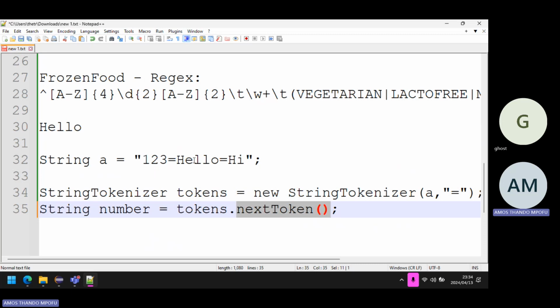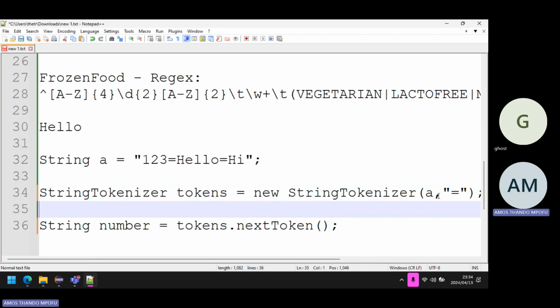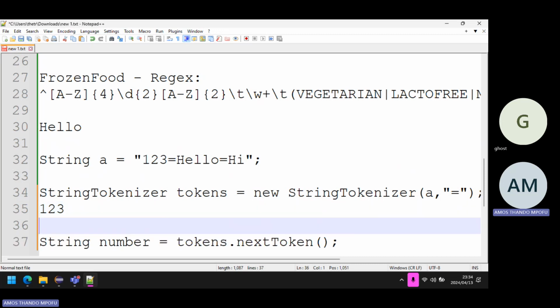But then here, in this case, I don't really care. What's going to happen when you call the next token the first time, it's going to take the first token. After line 34, when I've used the string tokenizer, it has tokenized it in this way. I have 123, it gets to the equal sign, it stops, that's the first string, and then it excludes the equal sign. It continues from where it left off after the delimiter, after the equals.